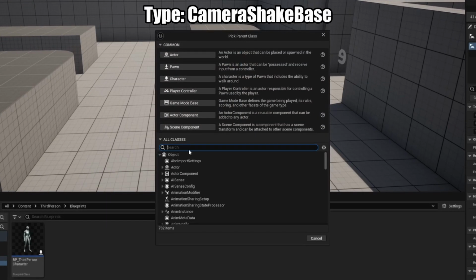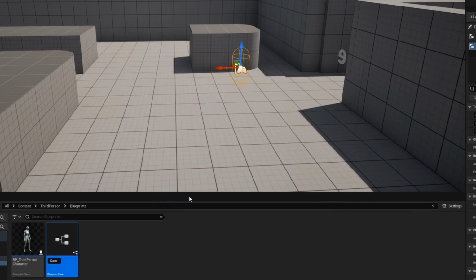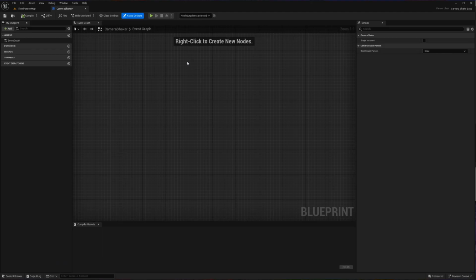Under all classes, we're going to search for something that's called the camera shake base. Once you've got that selected, we're going to call this our camera shaker. And we can open this up. This class is where we get to set up how intense our camera shake is going to be.